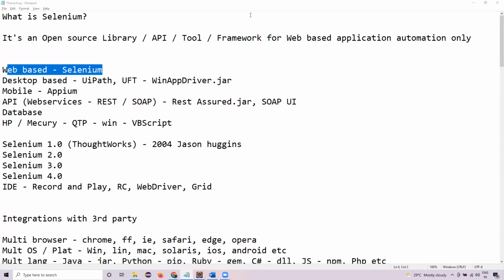Shweta is saying that I'm not audible. I guess for everyone else, I'm audible, right? Yes. Okay. Thanks for confirming. All right.